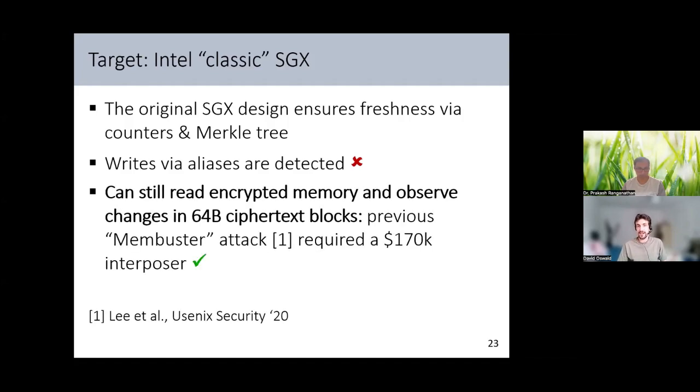We can still read encrypted memory, and we can see the encrypted memory changing. So that gives us a primitive that previously, in a 2020 Usenix paper, required a 170K piece of test equipment called a memory interposer. We do not make any changes, so the freshness and the Merkle tree and so on are not affected. We just run through memory and see if it changes. That might give you some information if, for instance, some secret is encoded in the way memory is accessed. So it was a good start, but maybe not the most motivating one. But luckily, we then could move to the newer designs.